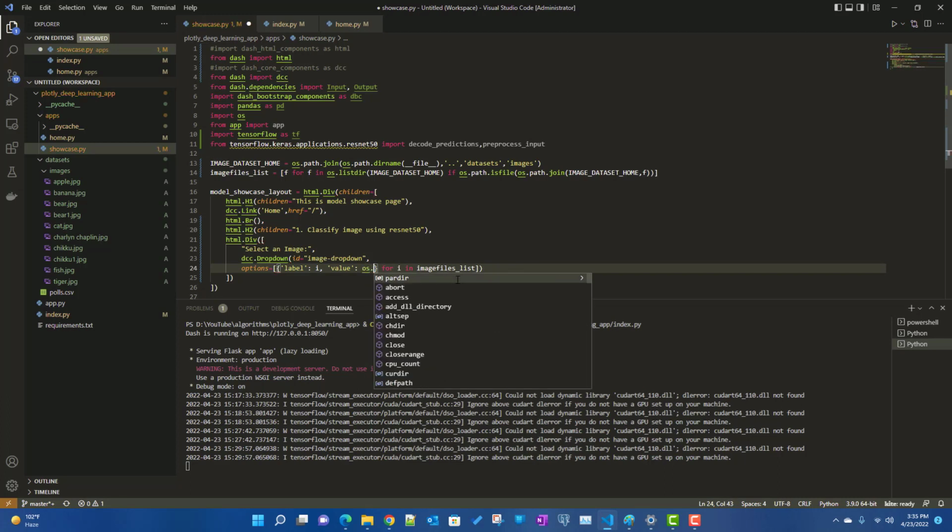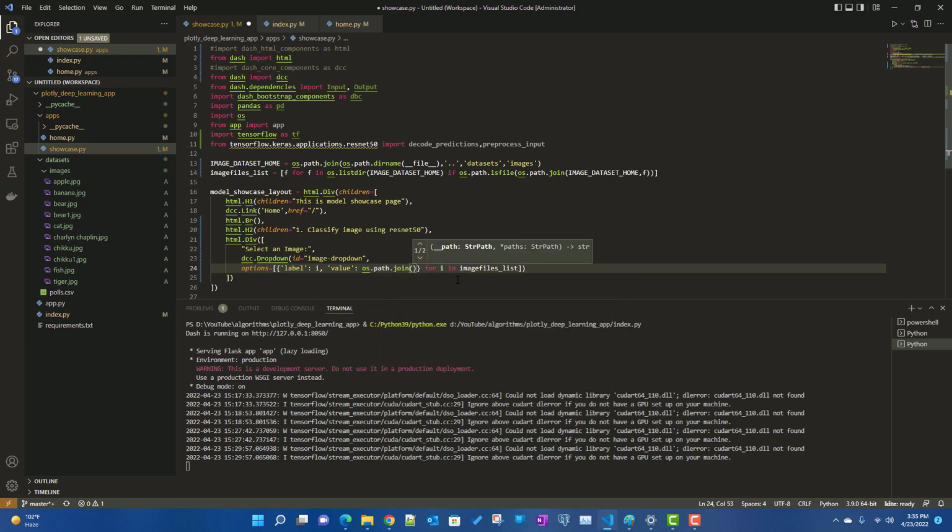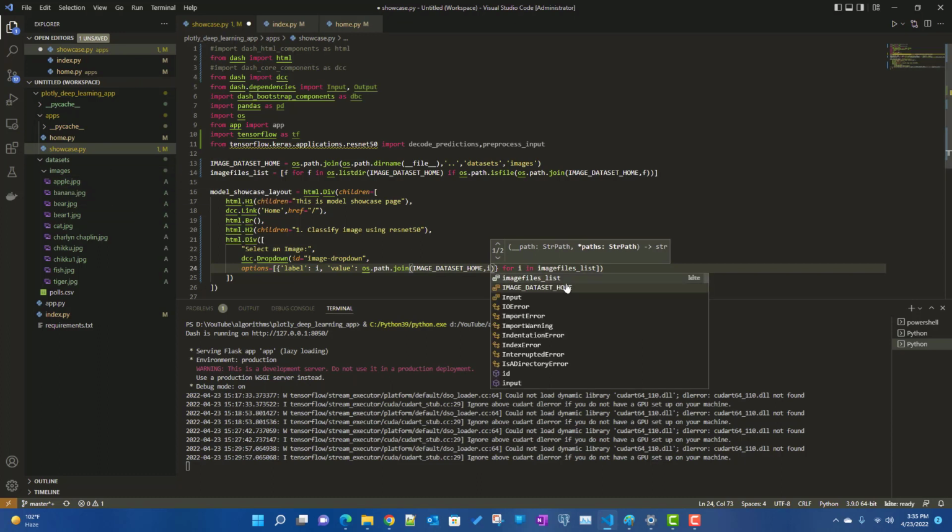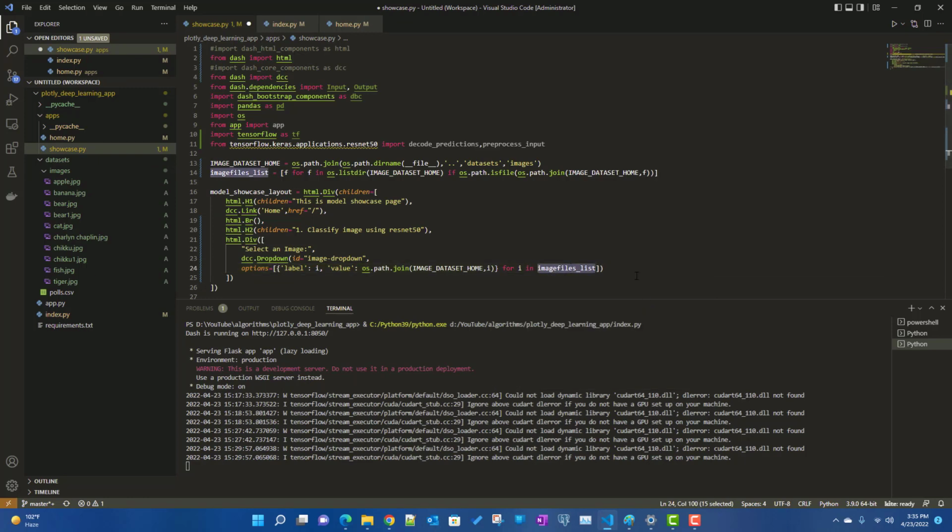So os.path.join again we are going to use. We already have our image folder path in the image dataset home, and with that I'm appending the image file name. That will give me the whole path, which is nothing but my i here, because i is the image file list element. So that should create my dropdown, and this should give me the list of images present in my images folder.